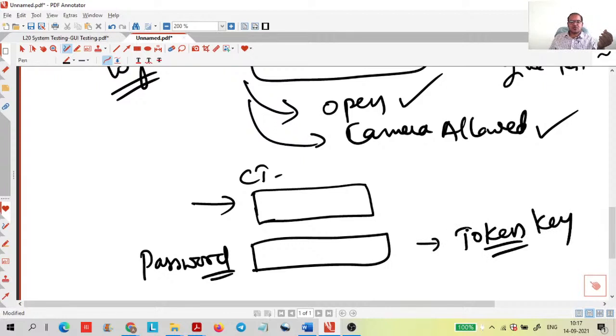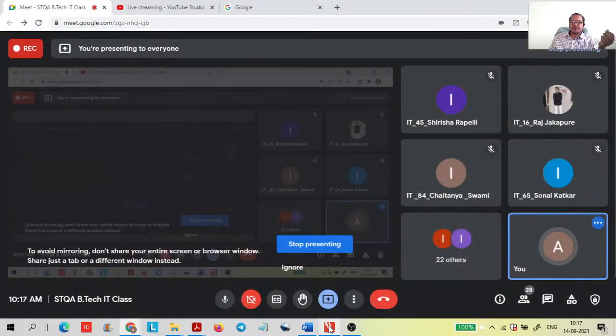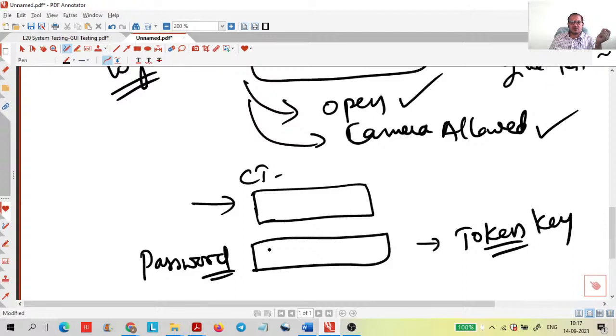What is the password in the TCS examination? Anyone? Yes. Sonal Katkar, Sirisha. What is the password? I think you generate one token key, no? The token key is the password, or your date of birth. In NPTEL and all, you will provide your date of birth, DD, MM. Sir, it is mobile number. Okay, mobile number is the password that you are entering through the keyboard, right? Or virtual keyboard.